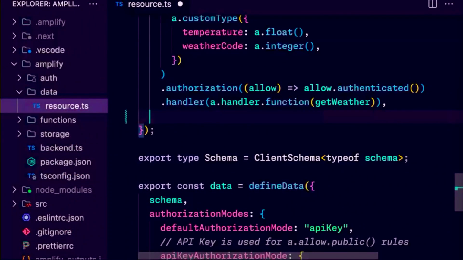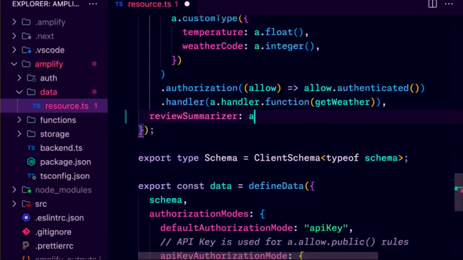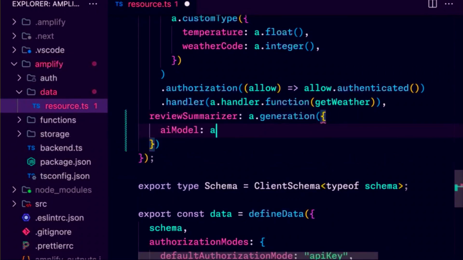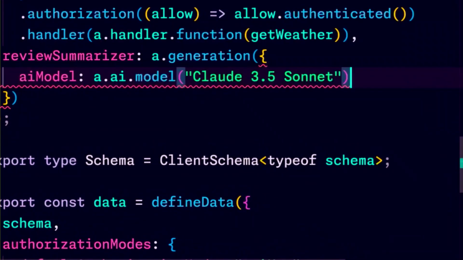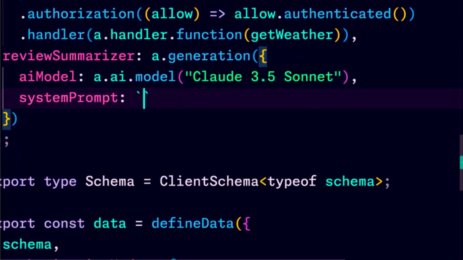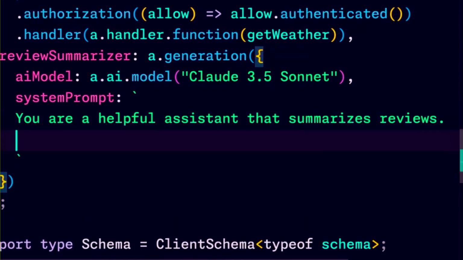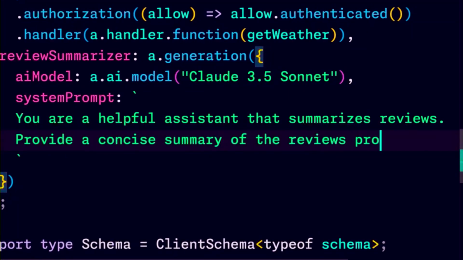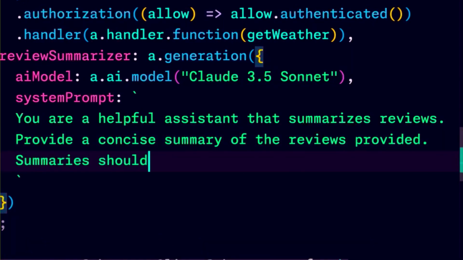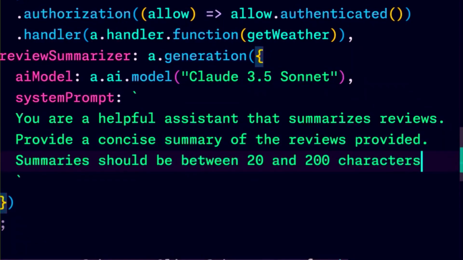So let's go over to our full stack code base and go into our Amplify data resource file. This is where you define all of your data models and custom queries to fetch any of your data. So here we're going to add a new generative AI API called a review summarizer. And it's a generation, so it's going to generate some data, and then we're just going to define the AI model that we want to use in Bedrock. So here I'm going to use Claude 3.5 Sonnet, and then I just define a system prompt of what I want it to do. I want to provide a concise summary of the reviews, and maybe give it a little bit more information, like how long the summary should be.